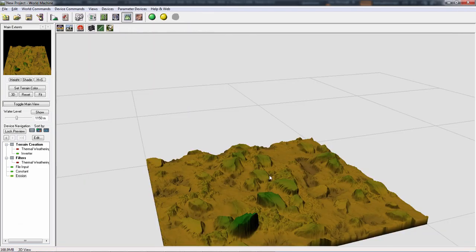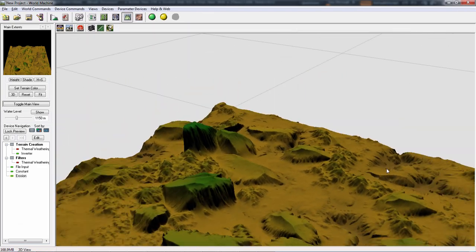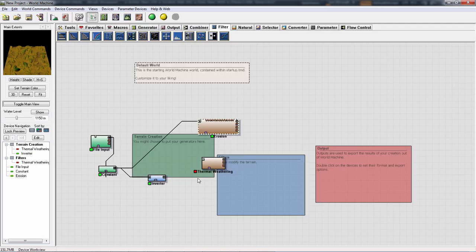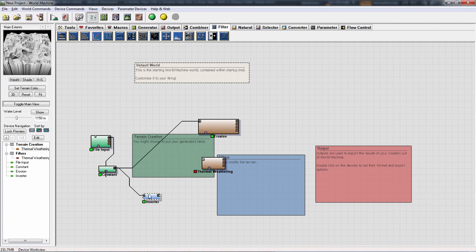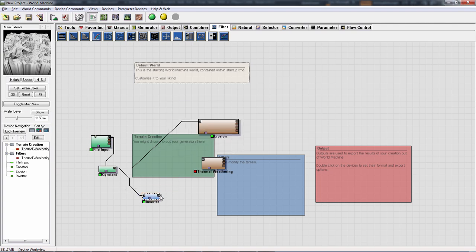Alright, let's check this guy out. Oh, cool. So again, we got some erosion happening here. Same thing that I mentioned before here. If we don't want this to affect these rocks here as much, we can tell it to mask it out.